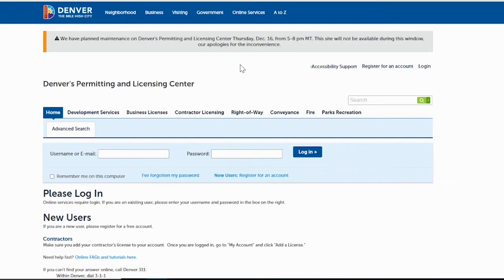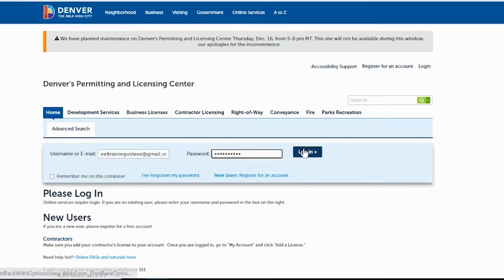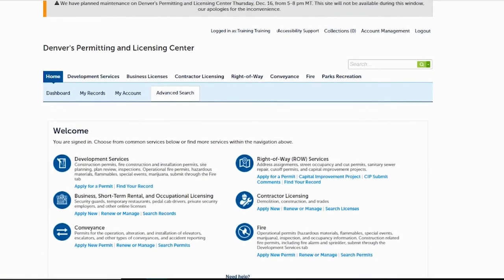Okay, here we are at Denver's Permitting and Licensing Center. You'll want the email and the password that you use to create your account. So you'll enter in your email and password, and then you'll click on Login. And then here you're at the main page.